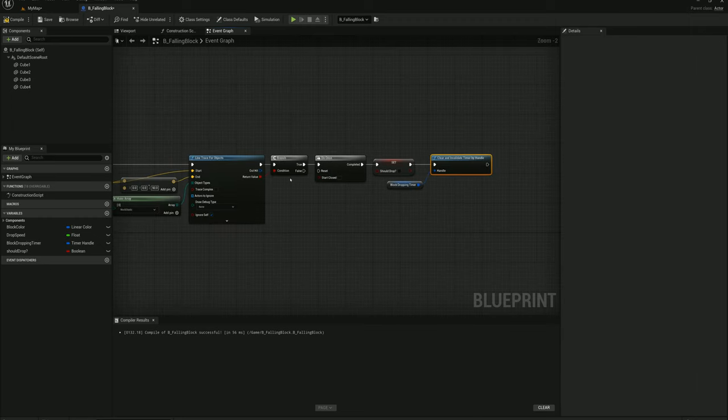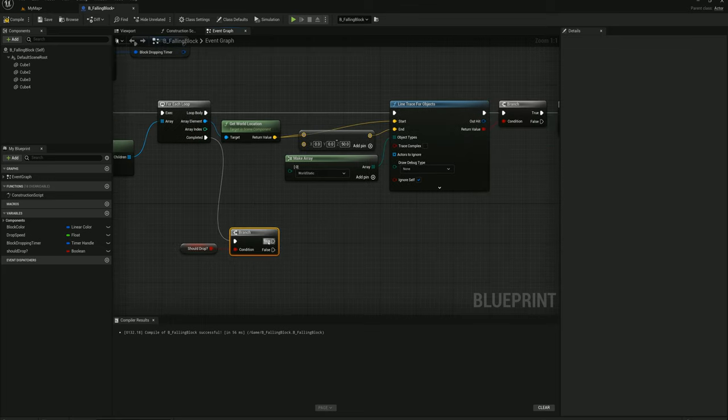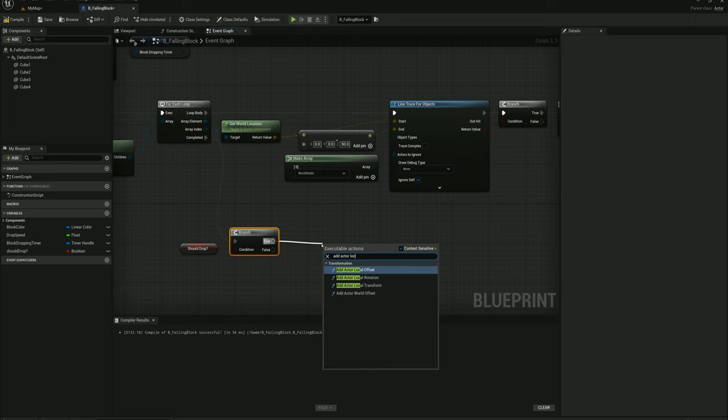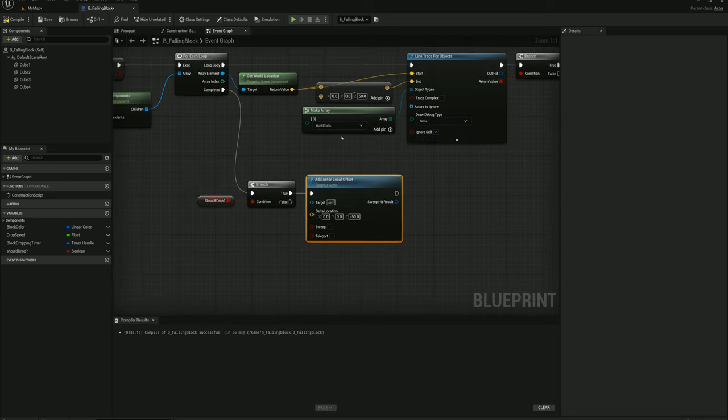Okay, and so if this runs through all the line traces and they're all false, then nothing will happen and should drop will still be true. So what we'll do is on the completed node here, I'm going to grab the should drop variable, say branch, and check if it's still true. And if it is, then we can add actor local offset. And we'll subtract 50 from the Z axis to move the actor down by 50.